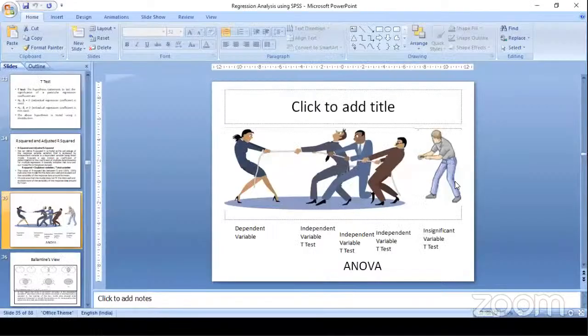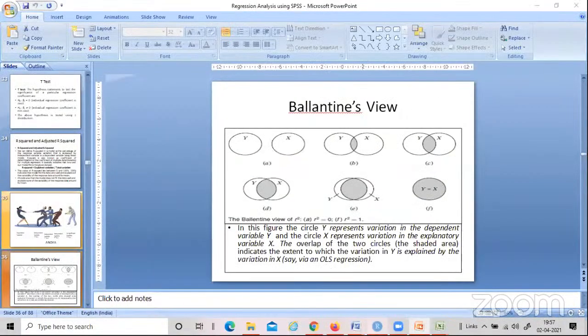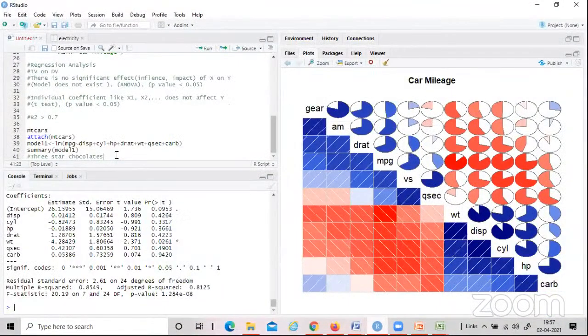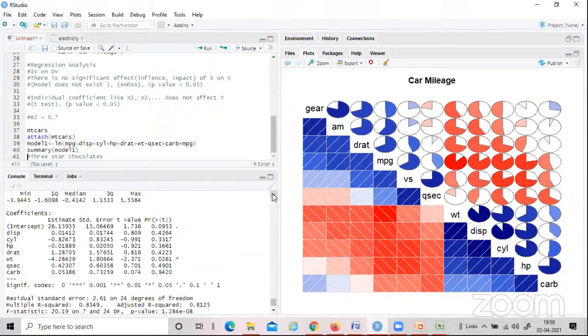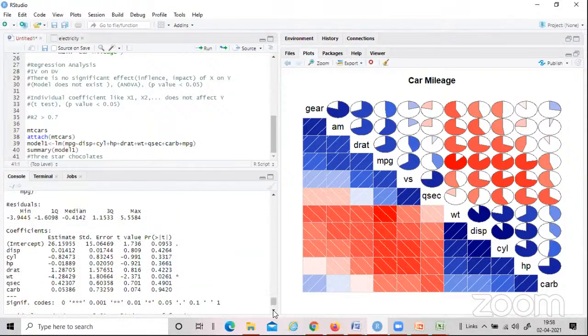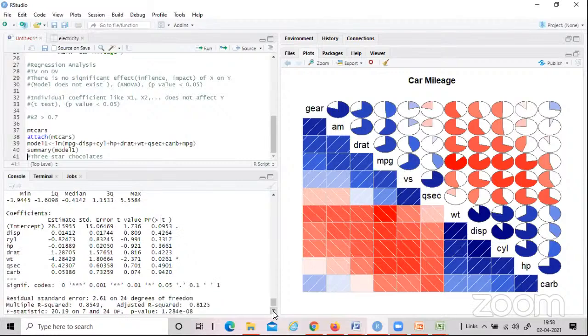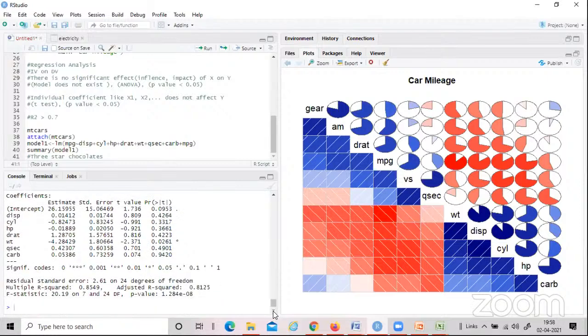Let's run this serious problem of multicollinearity, and we should always learn from errors. Let's commit the mistake deliberately. MPG is the dependent variable. Also make it an independent variable. Let's run it, and you can see what problem arises.